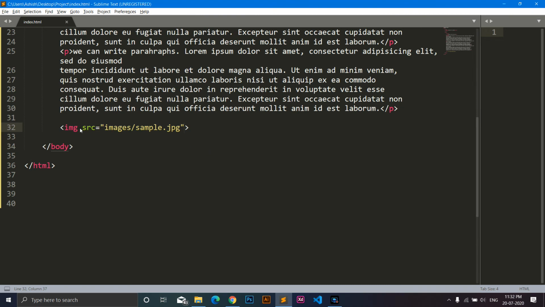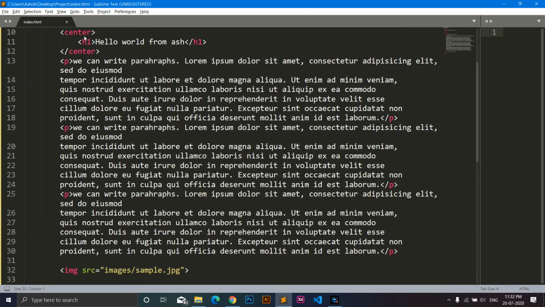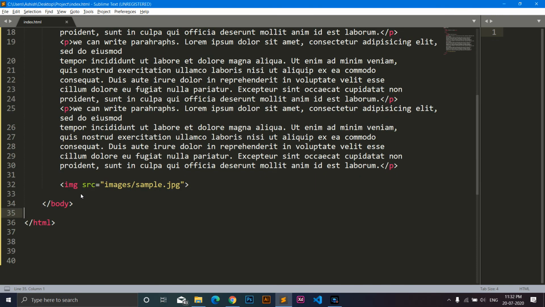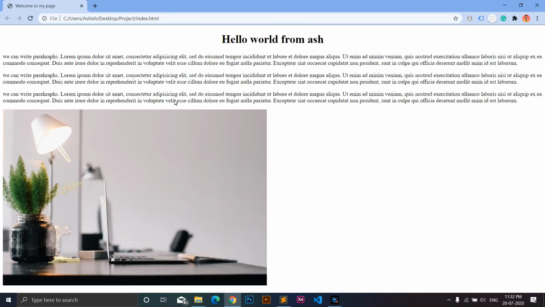Now let me introduce you to this attribute src. HTML tags like body, p, center, h1, we can have attributes inside our tags. Just like we have src attribute for this img tag, we can have height attribute in which we can specify the height of that image. Let's say 500, and this is gonna be in 500 pixels. So now it is changed to 500 pixels.